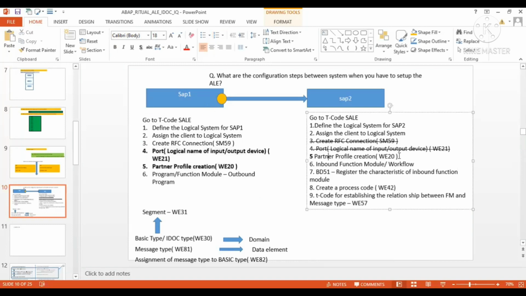And in the receiver, only one is required, the partner profile. So step numbers 4 and 5 in the sender and step number 5 in the receiver, if you don't want to perform these manually, you can directly use BD64. BD64 is going to do these things for you, and there are other advantages as well. But these are the complete steps if you want to perform everything manually.